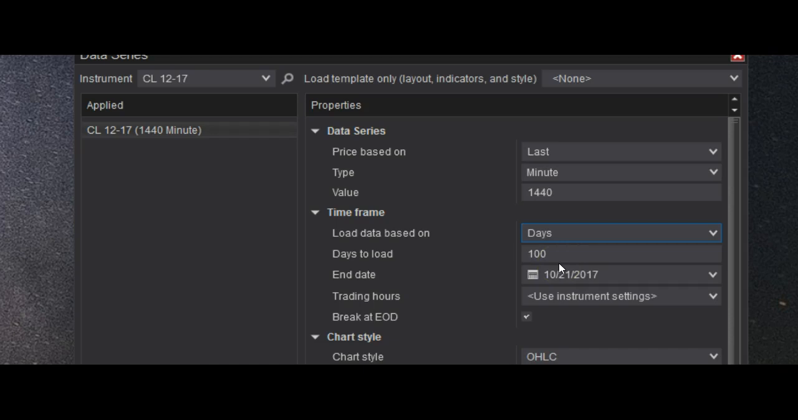It is the same thing for the market profile chart. The default is 25, but you can set it to 50 if you want. Same thing for the day chart here. The default that I choose is 100.